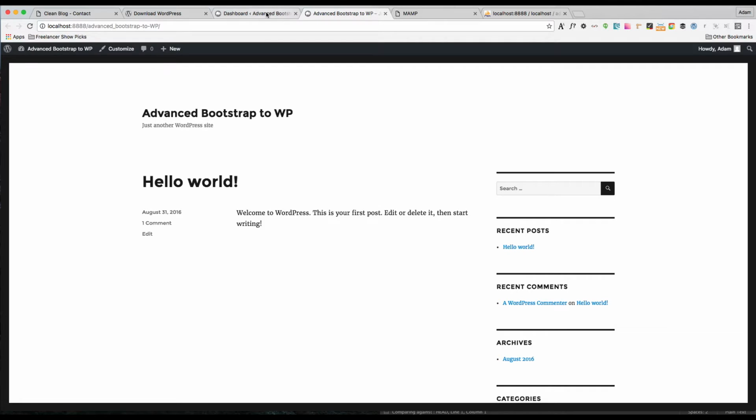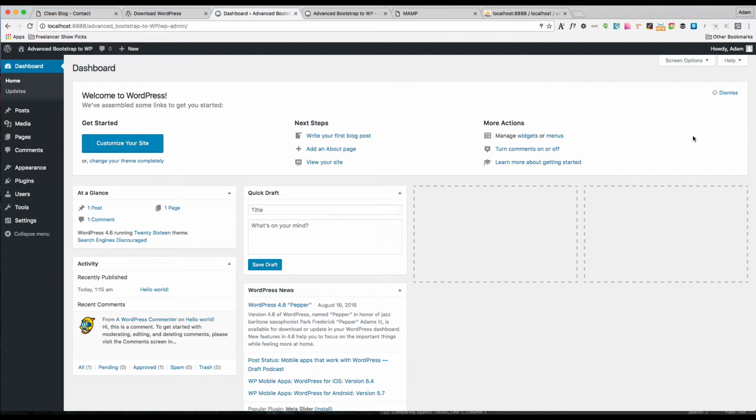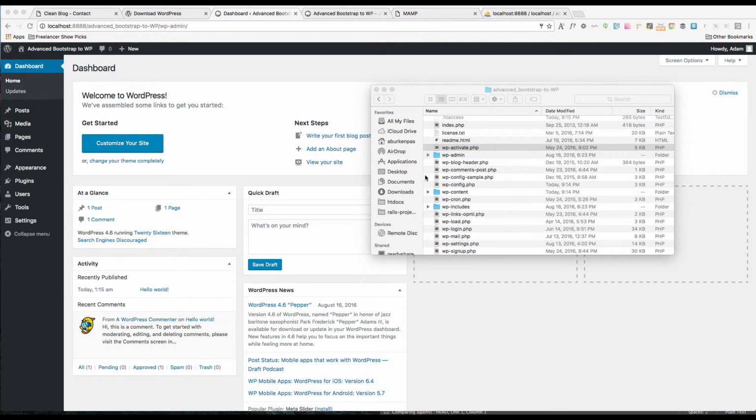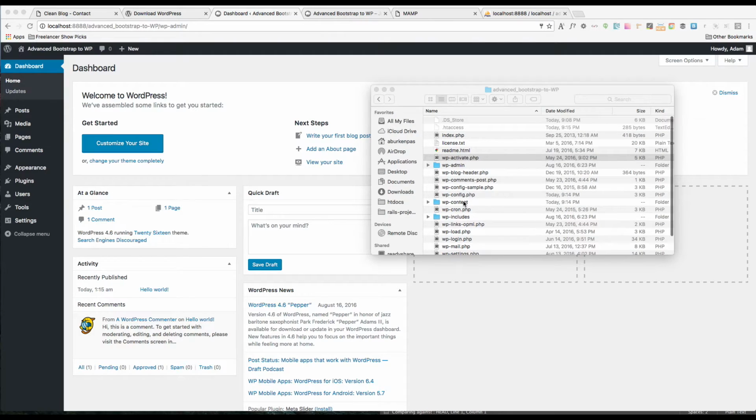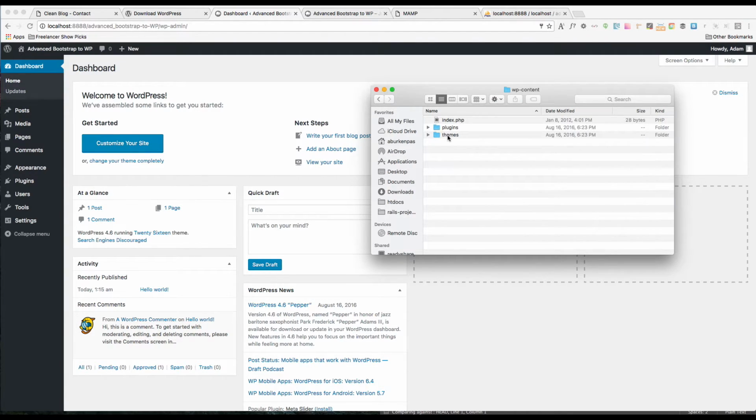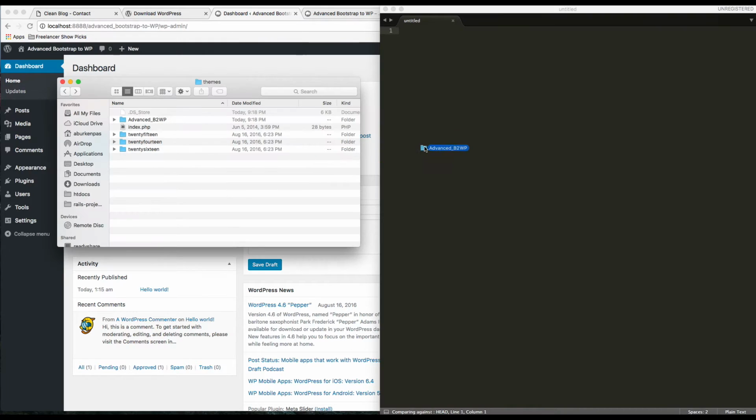Not too much to look at. It's the standard template that WordPress delivers, but we don't want to use that one. So we are going to use our clean blog that we downloaded earlier, and in order to do that, we need to go to WP Content, Themes, and currently it's probably running 2016. That would be my guess. I don't know. But we're going to create a new folder, and we'll call it Advanced B2 WP.